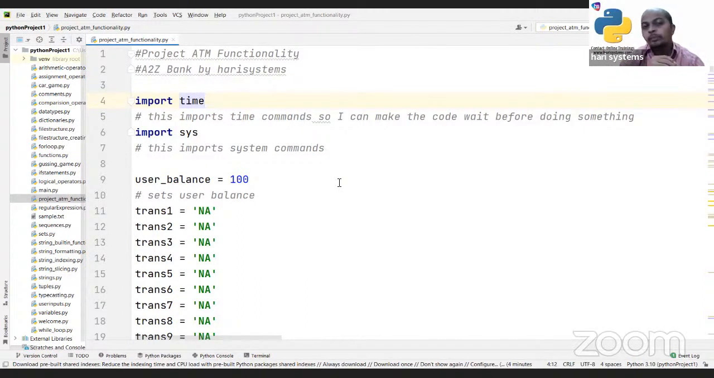The next one is import sys, for system commands. If we use any system commands like input output device commands for the purpose, we need to import the sys module also. Okay, these are the libraries.